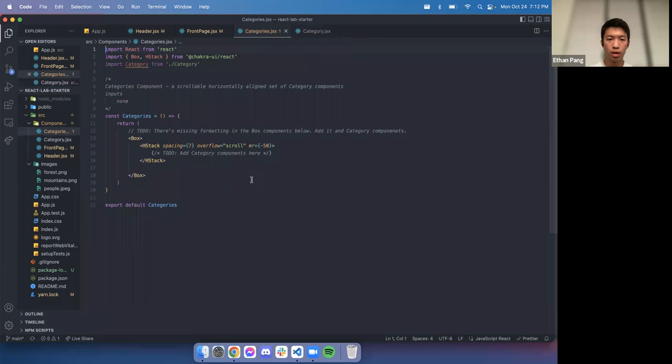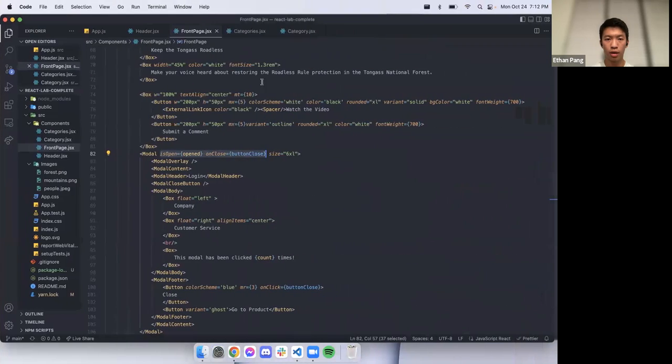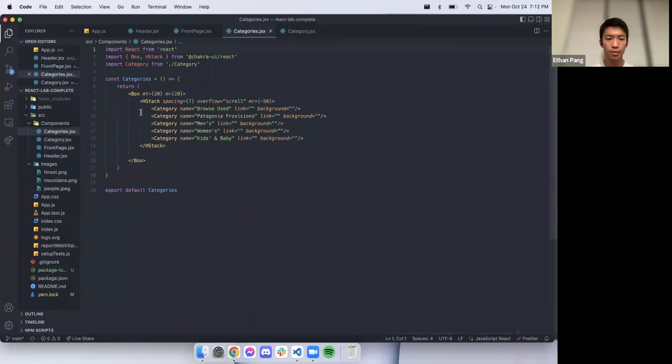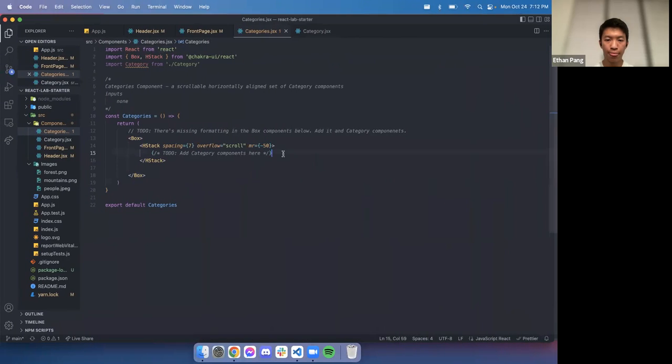And yeah, let's read the to-dos real quick. Some missing formatting in the box component. And of course, in the middle are the actual content. What are the category objects or category components that we want to put inside? So let's go ahead and look at how that happens inside of categories.jsx. Not too much complicated code, which is great. That's our design goal, to have very simple, easy to look at code.